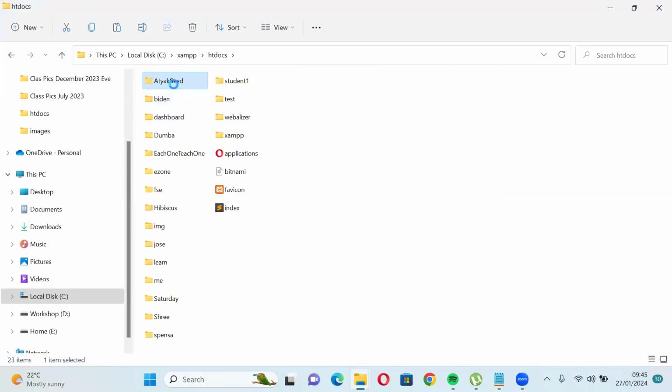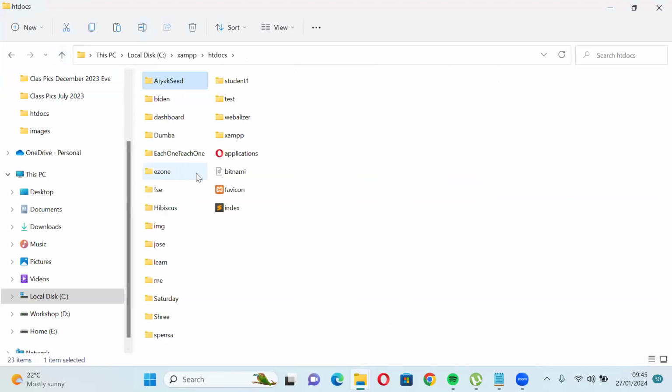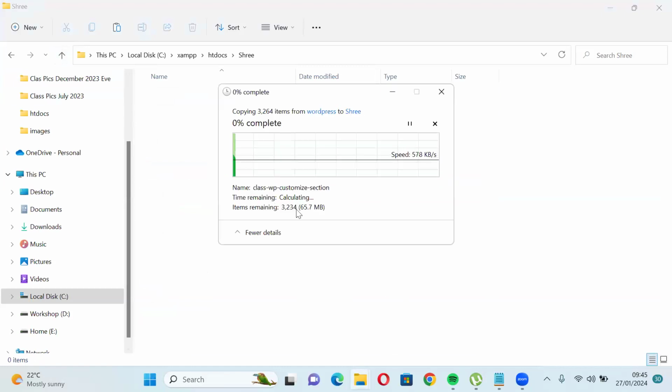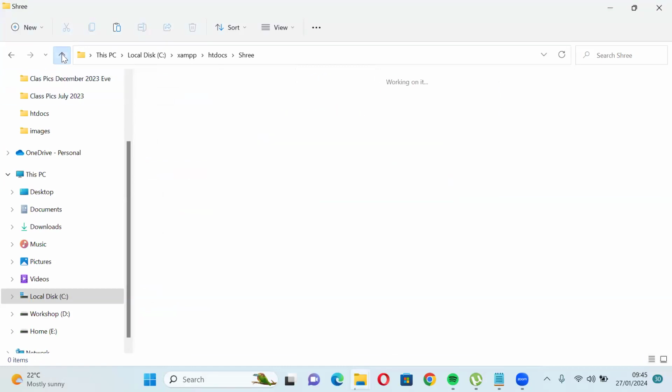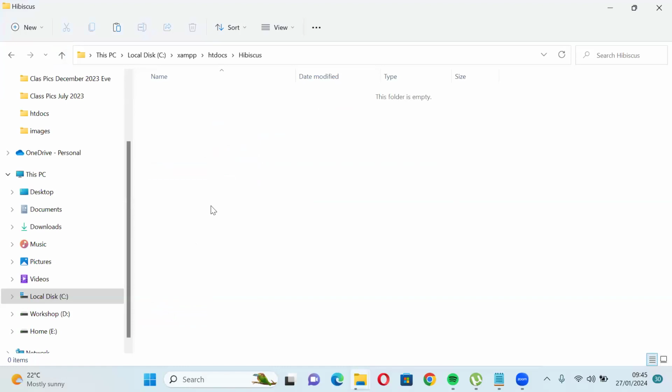So ITAU has WordPress files in their folder. Shri will also copy the WordPress files and put them in their folder. And then we even had Hibiscus. Where is Hibiscus? Hibiscus also has the WordPress files copied to their folder.